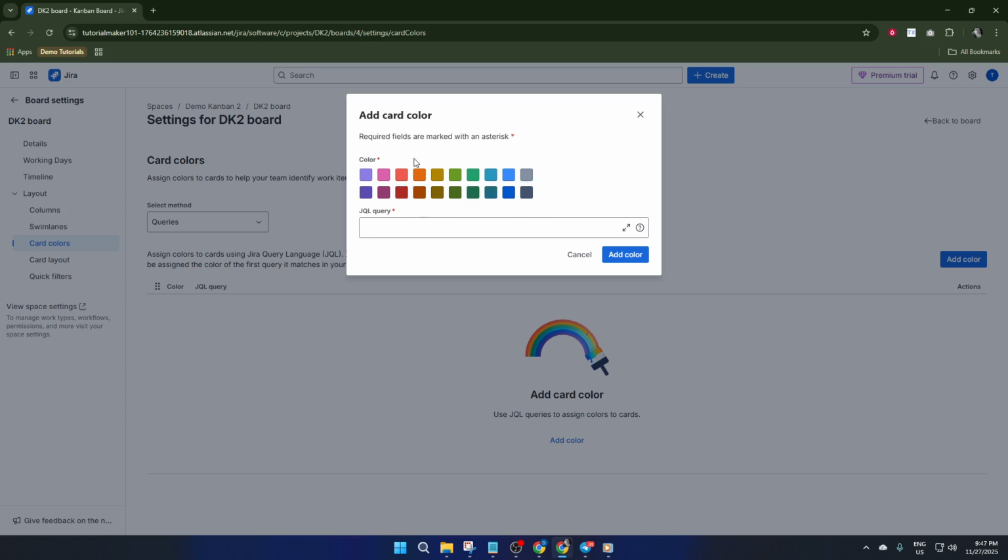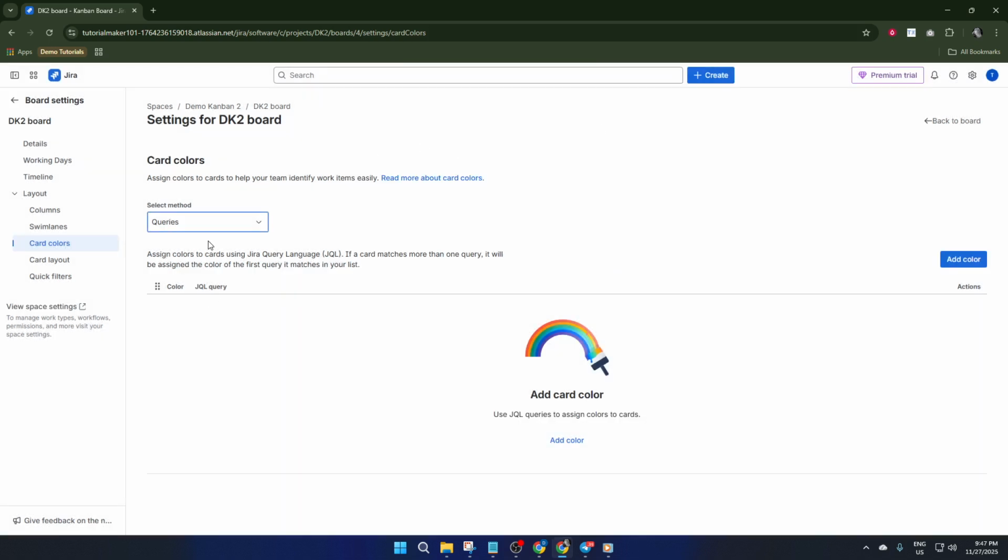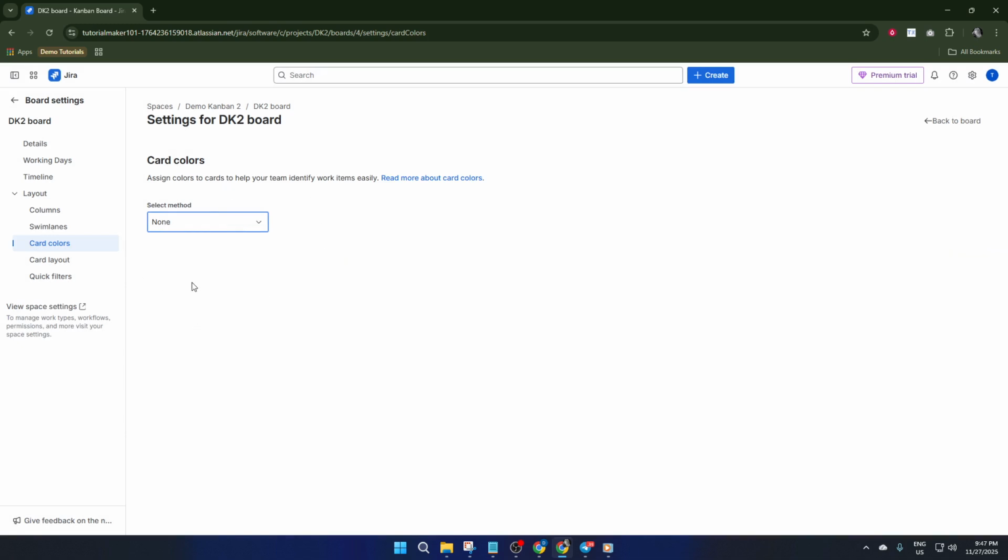A small but important detail: if you're using the query method, the order of your queries actually matters. Jira will apply the topmost matching rule first. So if multiple queries could apply to the same card, only the first one on the list will determine the color. It's a bit like stacking sticky notes. You want the most important rule at the top. Feel free to test and reorder until the visuals feel right.